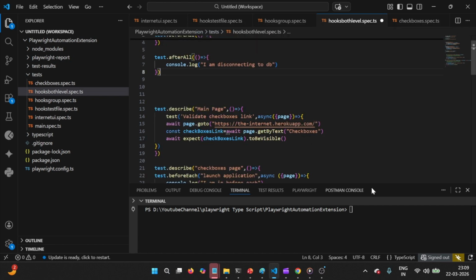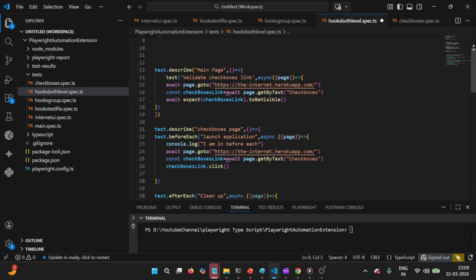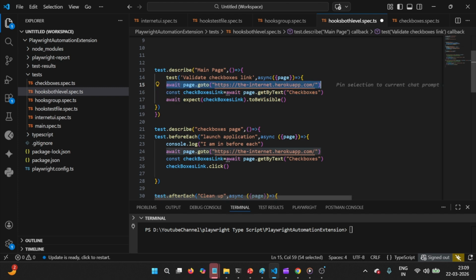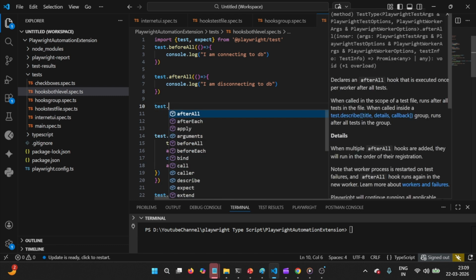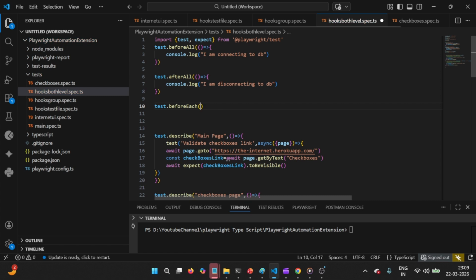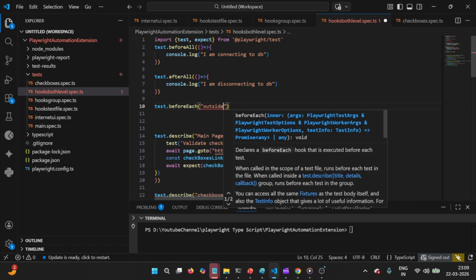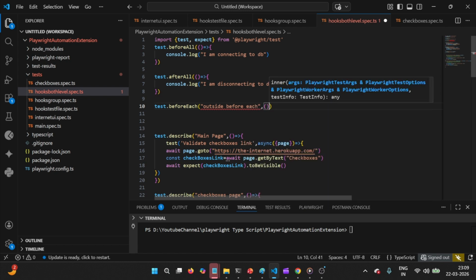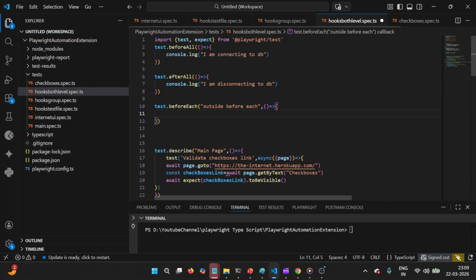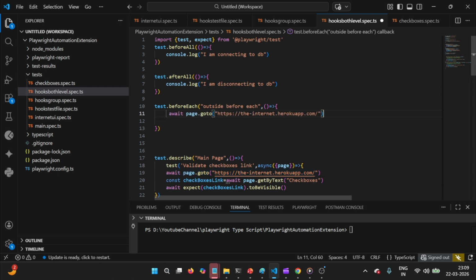So this is one thing. Also, you would notice one thing in the test cases of these two groups: await page.goto is common. So what we can do is create a test dot beforeEach at the global level as well, and give it the name outside before each. Then let us create the function. As we are going to move this line here, let us first move this line, then make this function async because we are using await.